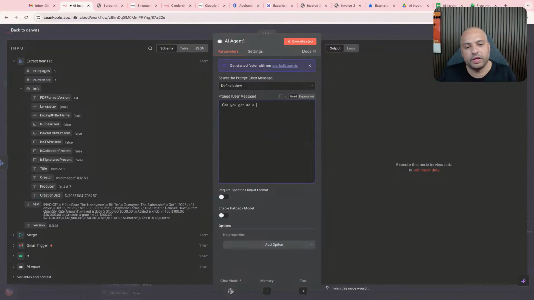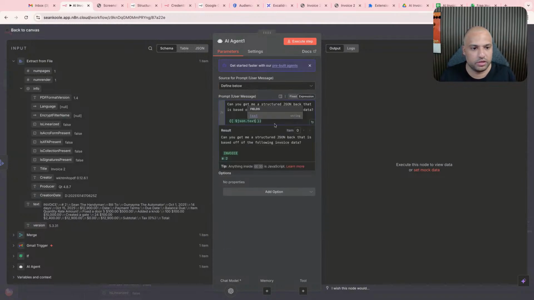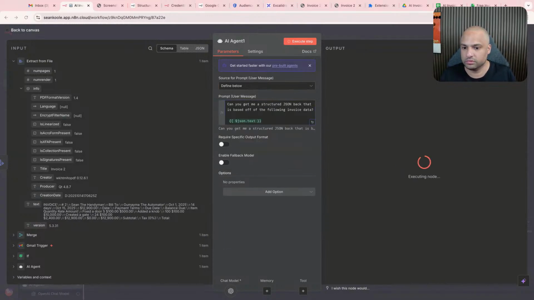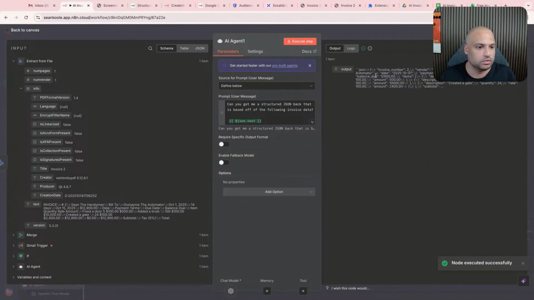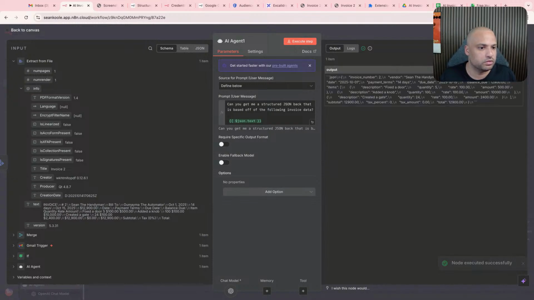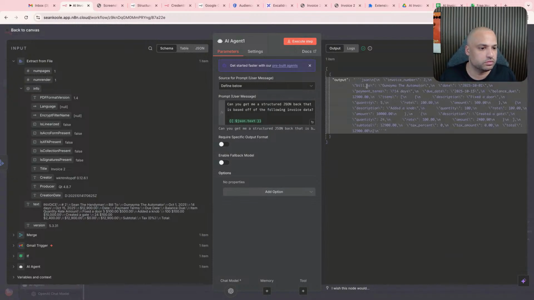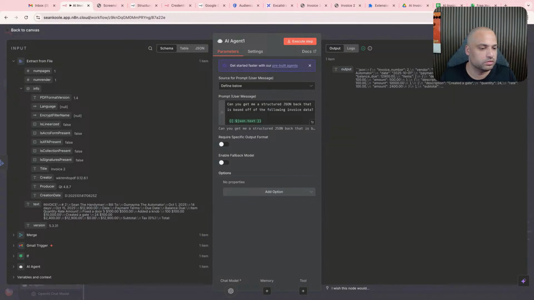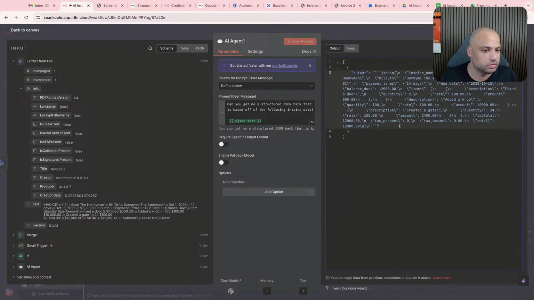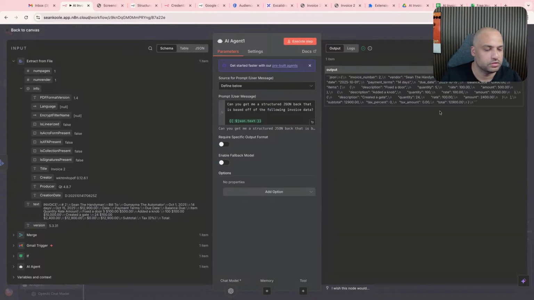Can you get me a structured JSON back that is based off of the following invoice data? And then we put the text in here, execute this. Output. Okay. All this stuff, yeah. Invoice number, ID, vendor, bill to.